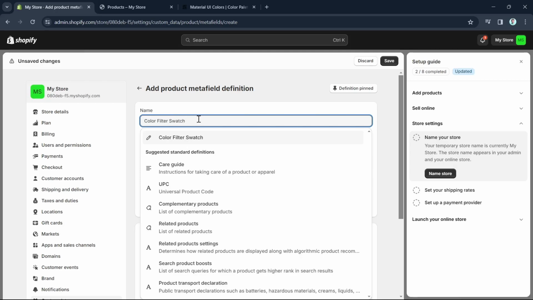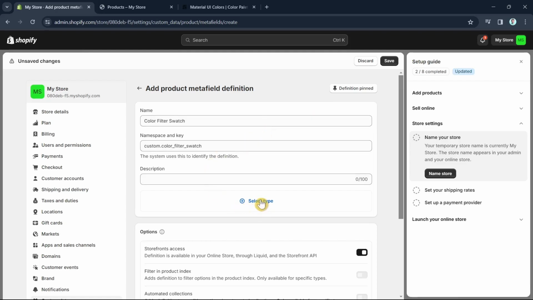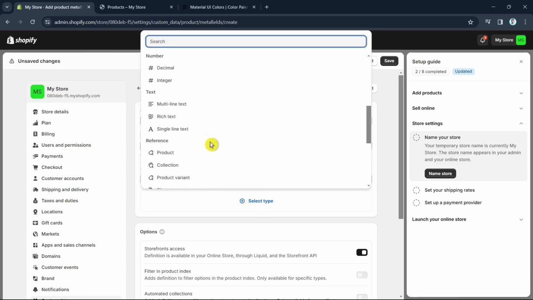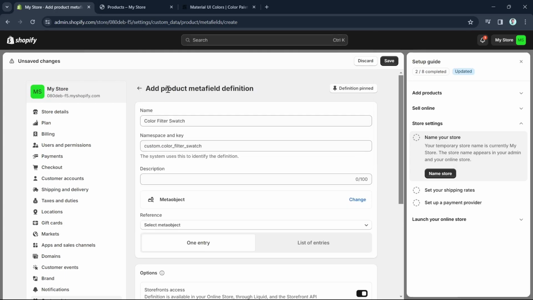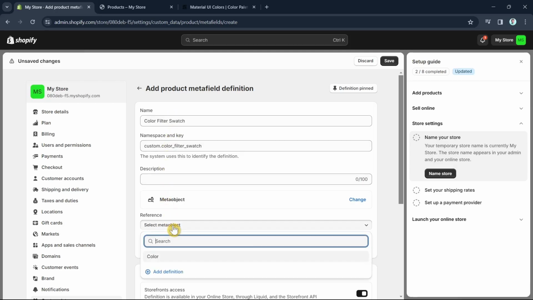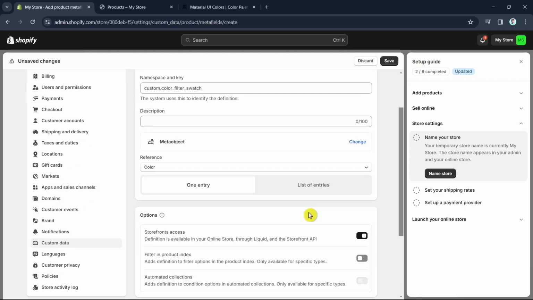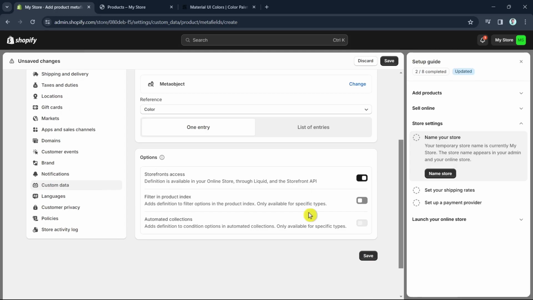So there you have it. And now we're going to select type. So click, deselect type and select meta object. So there you have it. And now scroll down here a bit and we're going to select meta object right here, and then select this color as the reference. And if you have some products with more than one color or with color variants, we're going to select list of entries. So we can select more than one color for each product, then click save.